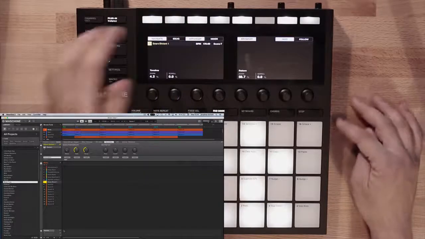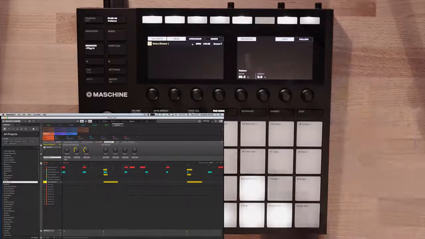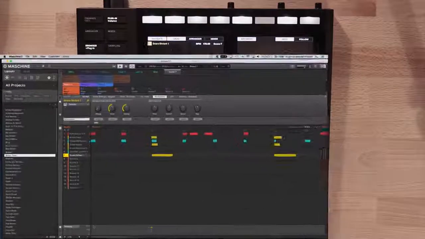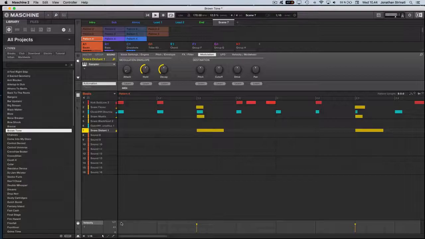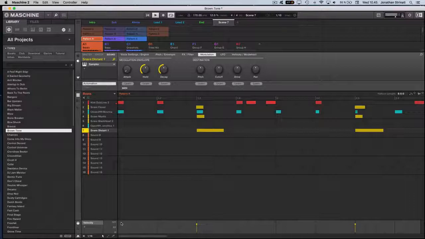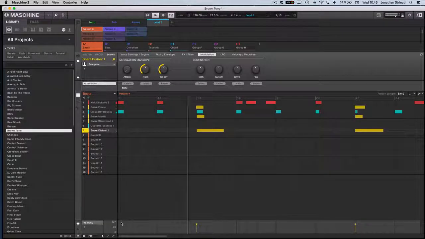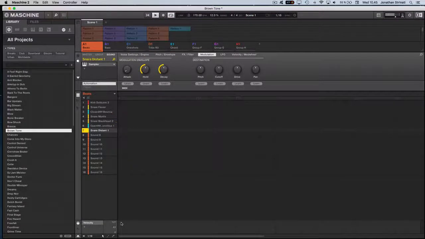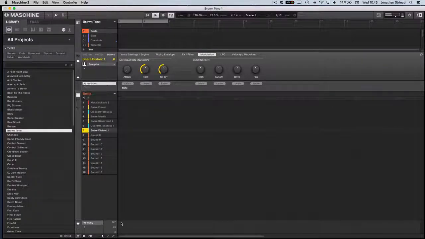But I can switch back to ideas view. And we haven't really gone over ideas view yet, but this is just where you're sketching out. Users of Ableton Live will be quite familiar with this method of just creating clips. We're creating patterns in ideas view, but we're not committing anything to the timeline. So I could go to my scenes and just delete all the scenes. So if I go to my arranger, there's nothing in the timeline.